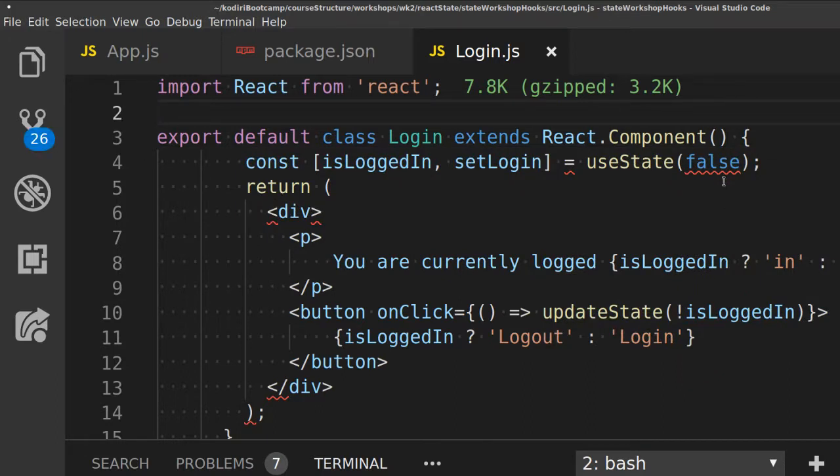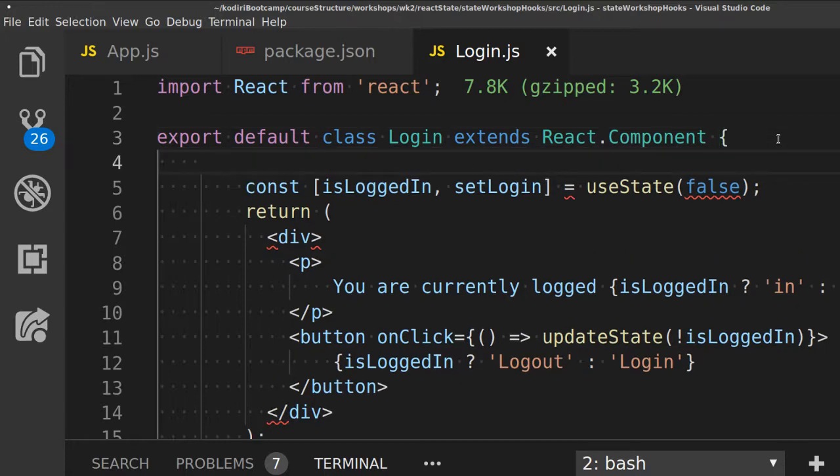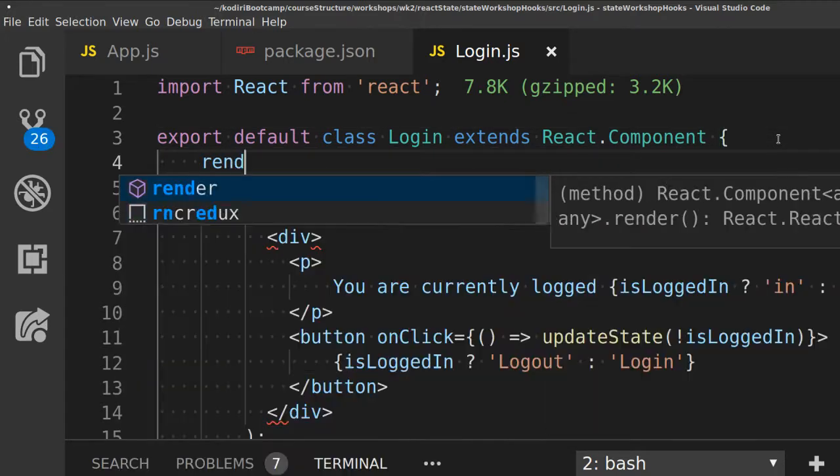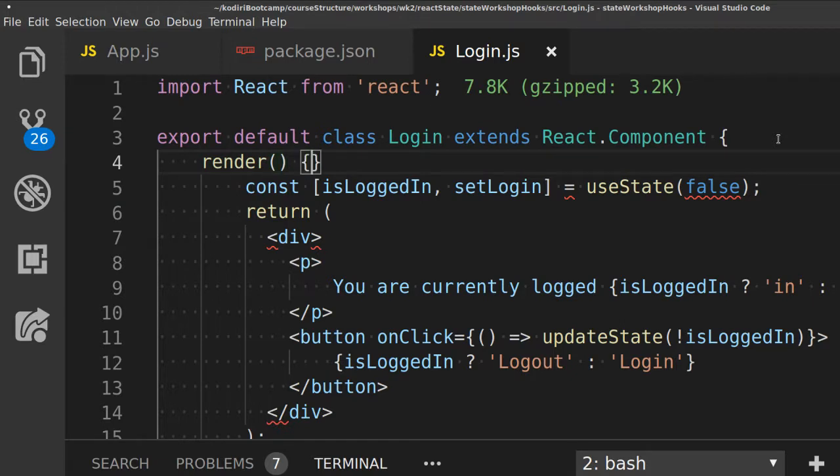Okay, so we've now started to set up a class. Do we need these? Parentheses? Nope, just get rid of those then. So we still need the curly braces, right? Then what? We will need a render, so I'll put it in.